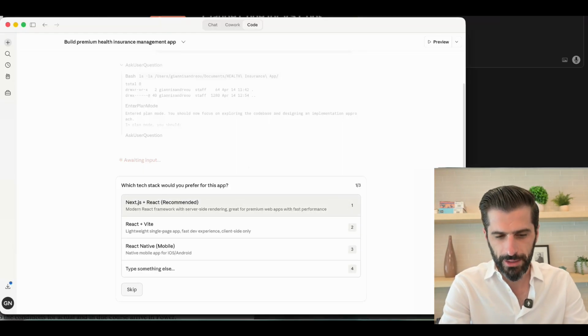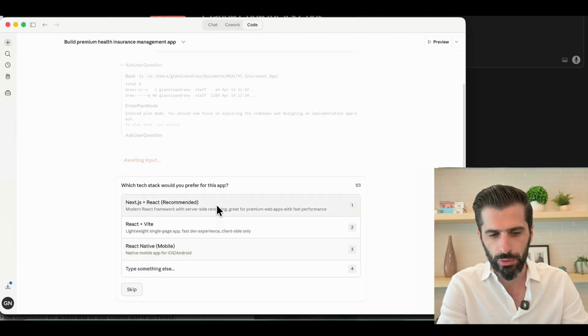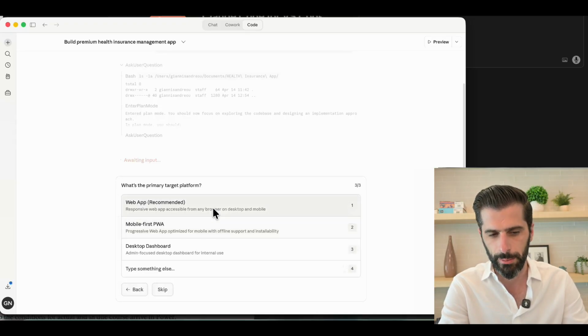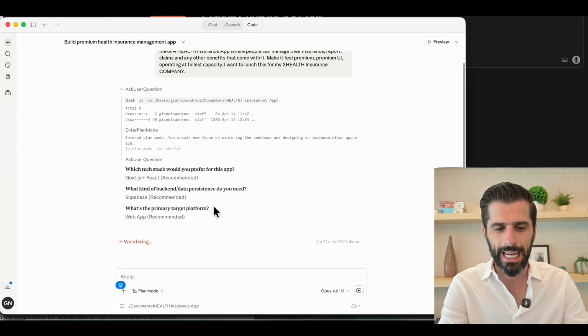So you see here the first steps of the setup. It asks you to choose the basic setups on how you're going to do this. Front end only, Supabase recommended. So you go with the recommended ones. Just keep it simple. Web app, recommended, and you do everything.